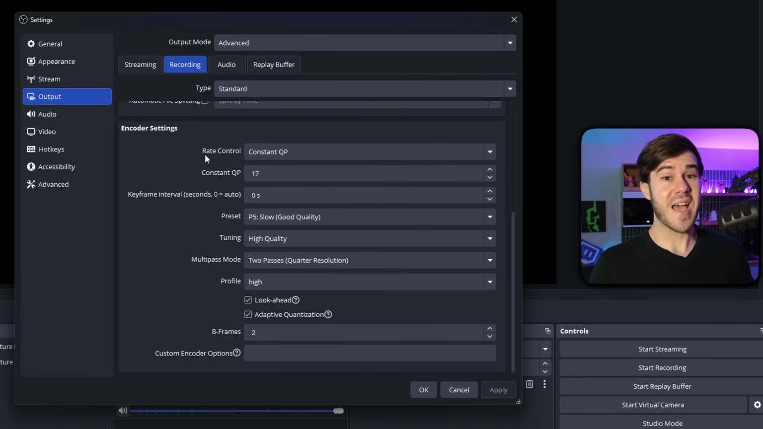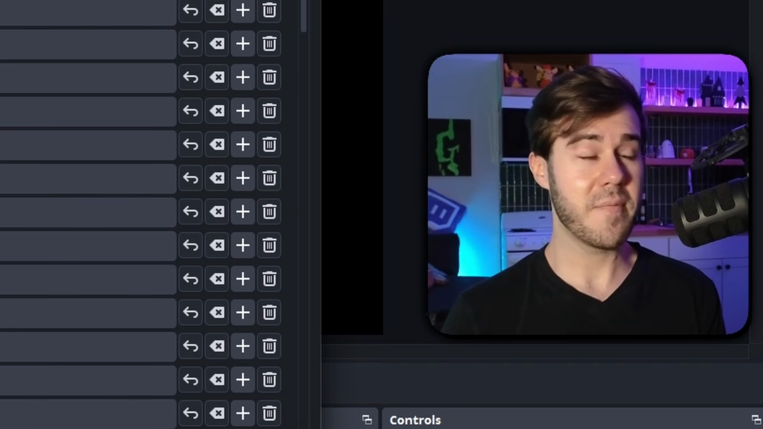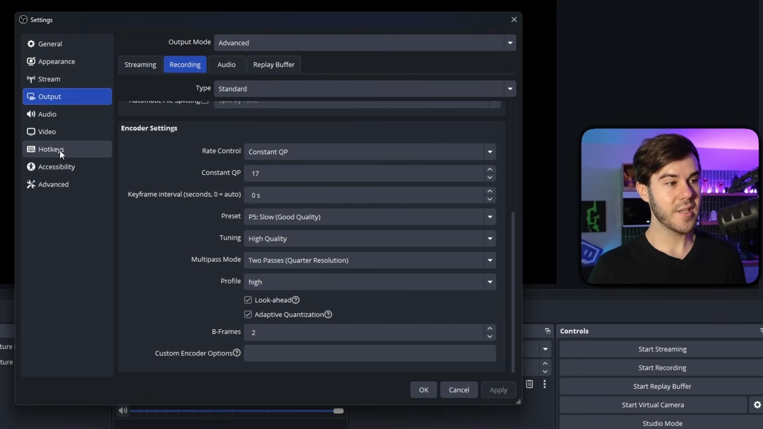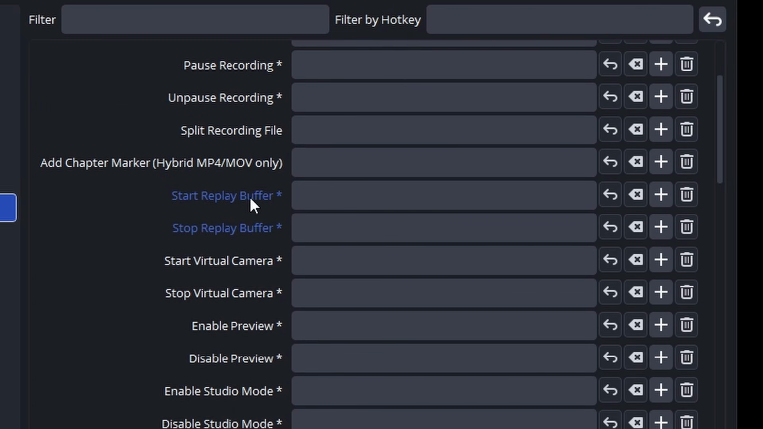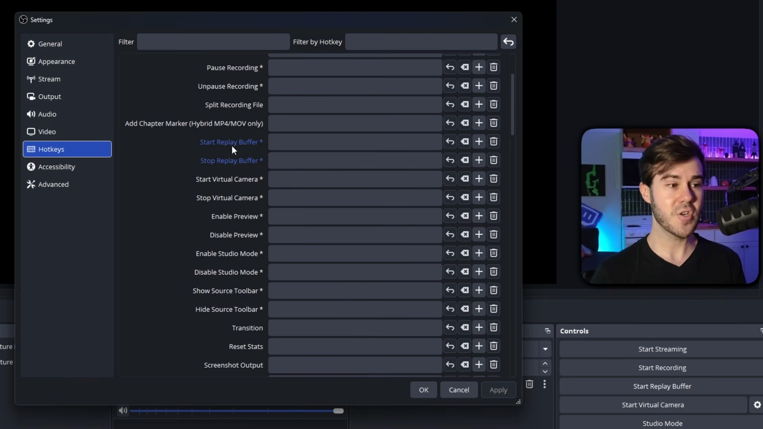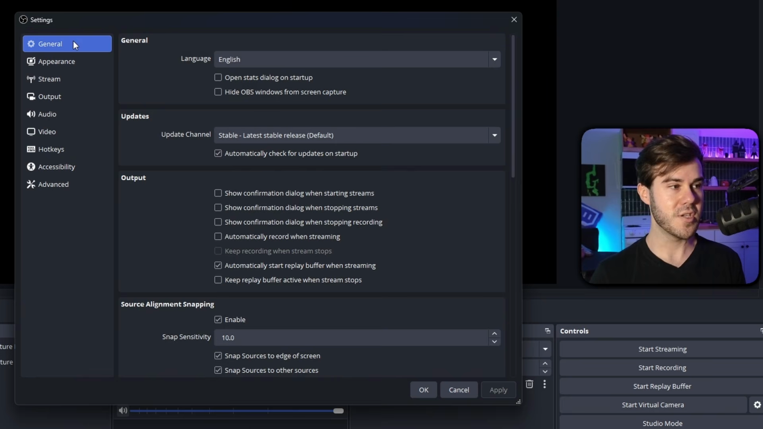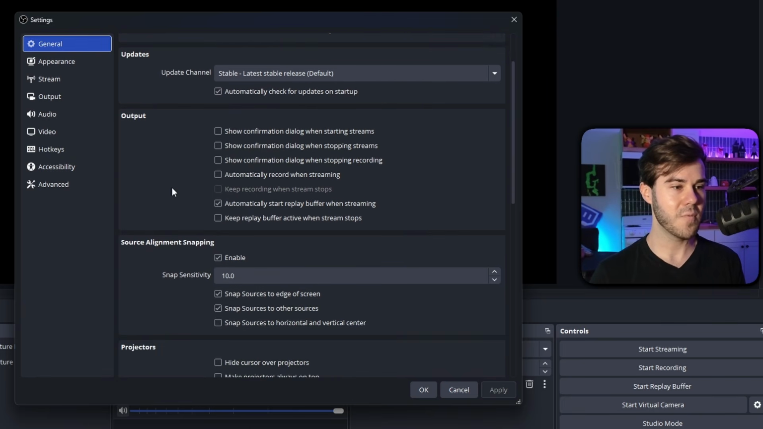But now we need to go and set the hotkey. This is where people get tripped up very quickly, so pay attention. Go and click the hotkeys on the left-hand side. Under your hotkeys, you're gonna see one that says start replay buffer and stop. This just turns on the replay buffer. This doesn't actually save the clip. So you wanna make sure that the replay buffer is running, which you can do under general to automatically run when you start streaming, which is a good practice.